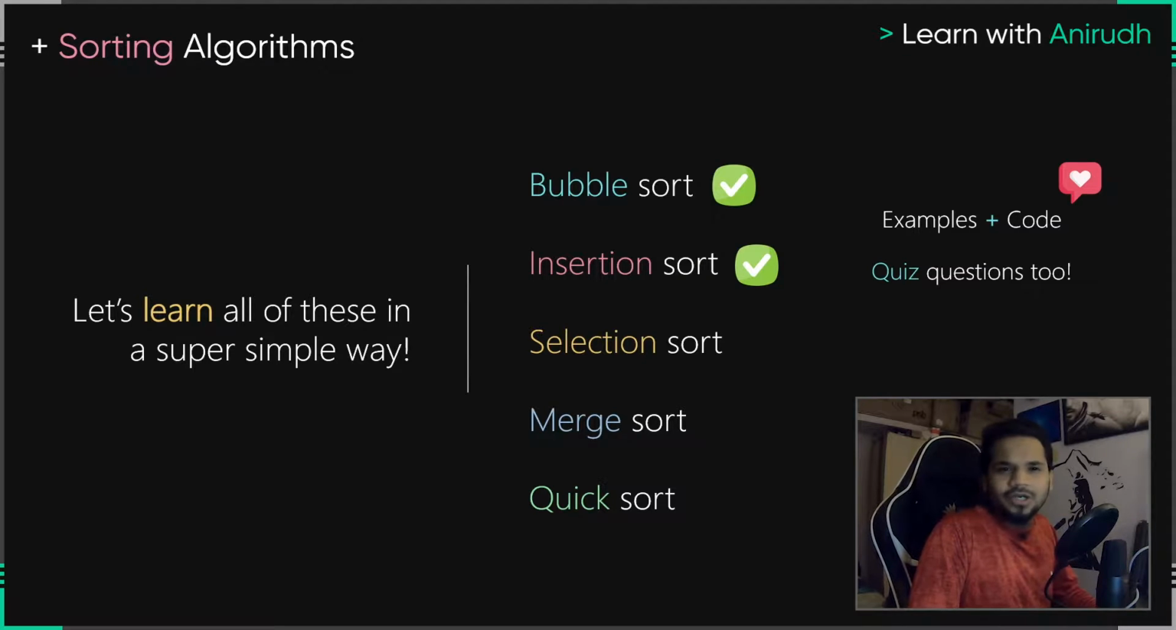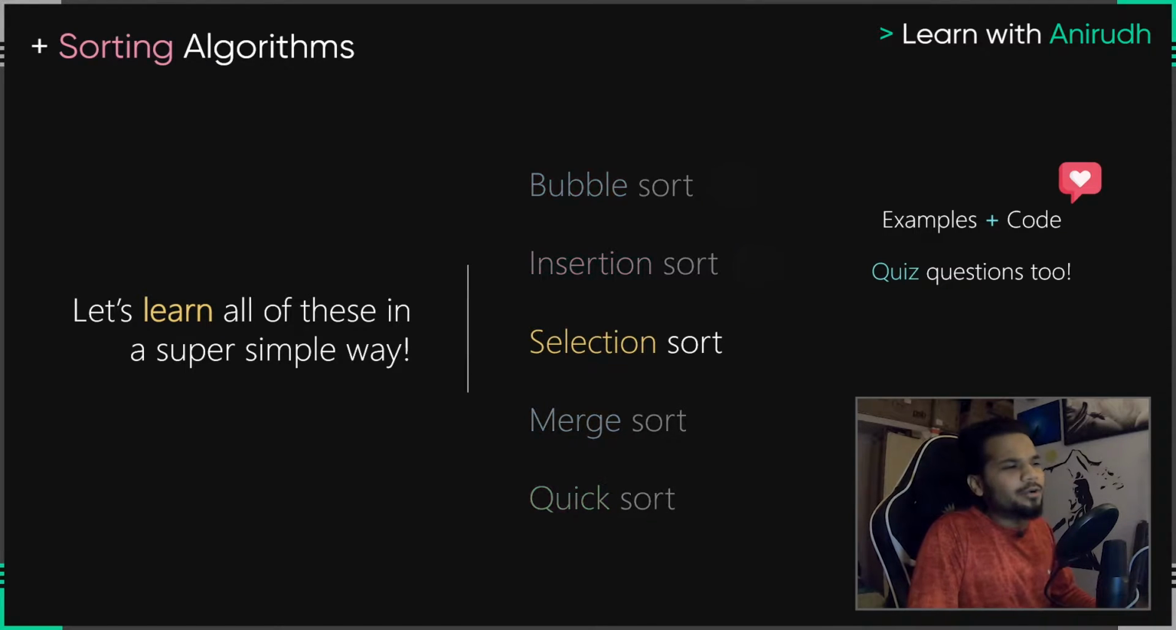Anyway, we're done with bubble sort, we're done with insertion sort. Now it's time for you guys to learn selection sort. As always, we're going to be taking up examples, we're going to be taking up theory, we're going to understand how the algorithm works, and eventually we're going to take a look at the step-by-step understanding of how it works in Python as well. Now, if that isn't enough, at the end of this episode, I have a couple of quiz questions planned out for you guys as well to make sure that you guys are working on it yourself.